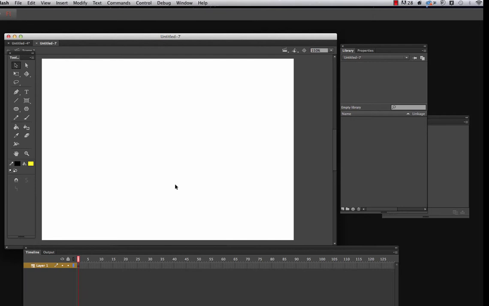So the first thing I did was I created a new file, ActionScript 3. I kept it at the default, which is 550 by 400 pixels. I left my stage white. I'm keeping my frames per second at 24.